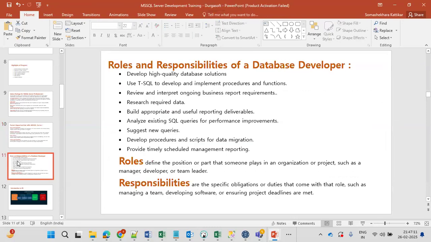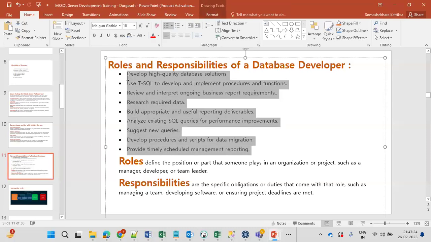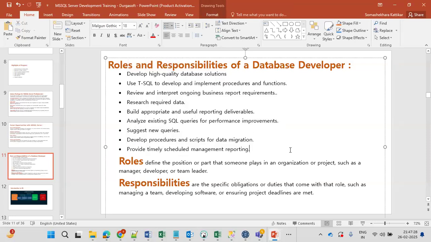Okay. And what are your roles and responsibilities in your projects once you onboard into the project? I have added a few points on the SQL Server side and yet to add on the SSIS part also. Then I will tell you.